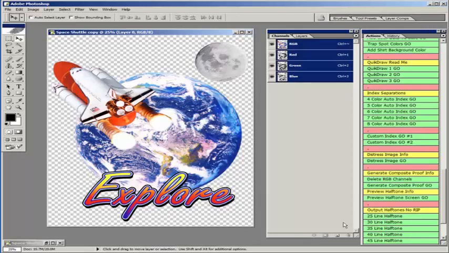QuikSeps offers the user two different methods to generate index separations. The first is totally automated, as it generates 4, 5, 6, 7, and 8 color index separations. These colors are in addition to the underbase and highlight. And I highly recommend that you try one of the completely automated actions on your artwork prior to attempting a custom index.